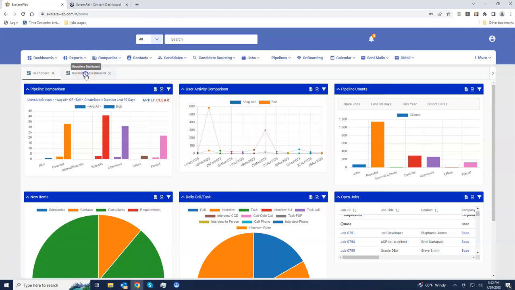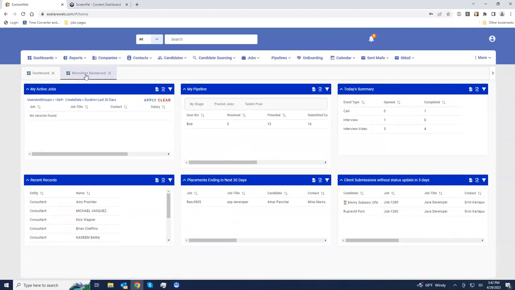Now, this recruiter's dashboard is for the individual. Having said that, again, you have the same filter capability, and if you collaborate with other people within your organization, you can always pull up not only yours, but also their data as well.